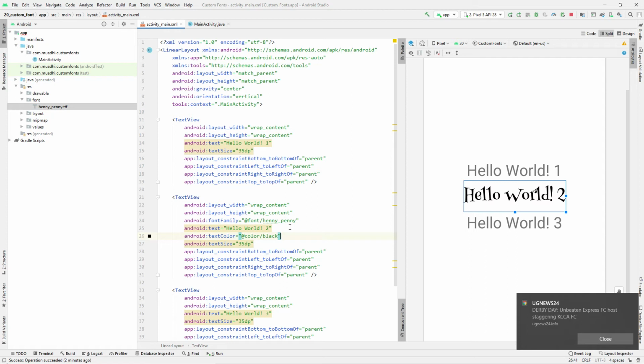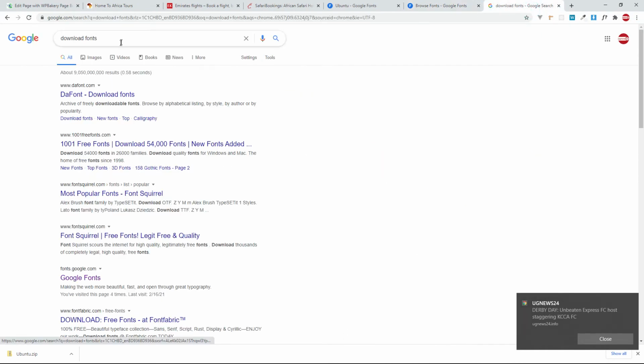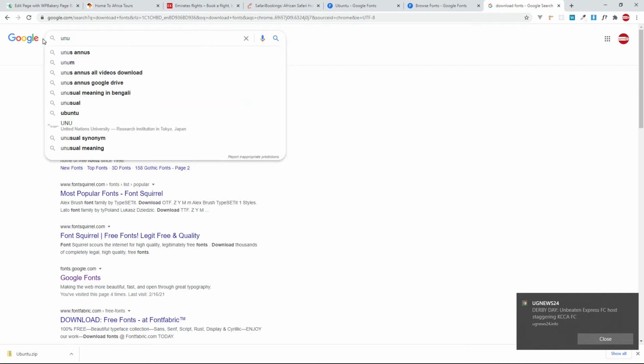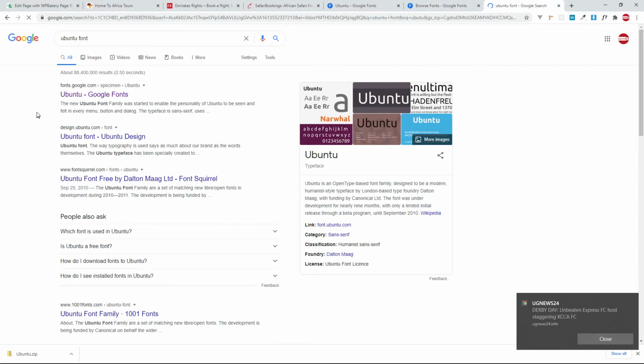The second thing is, what if the font that you want is not on the source that we're using, which is Google Fonts? You can as well download this font from other places. For example, let me come on the internet. You can either download it manually from Google Fonts, but for me, I'm going to search another font. For example, there is the Ubuntu font. I'm going to select this one, the Ubuntu font.